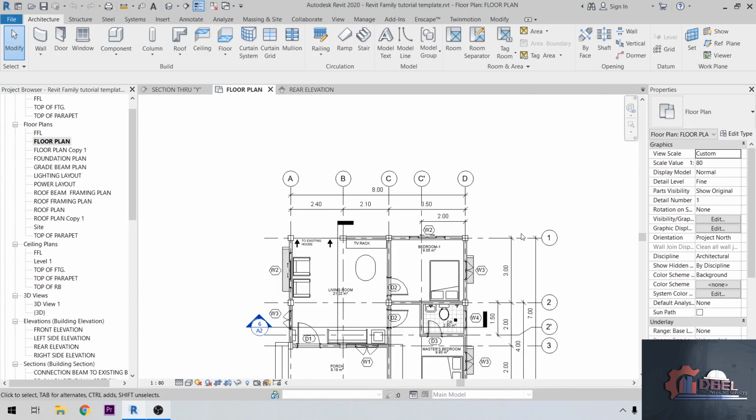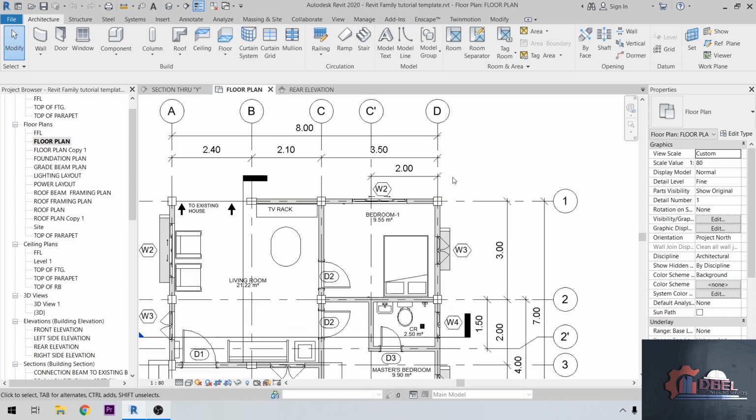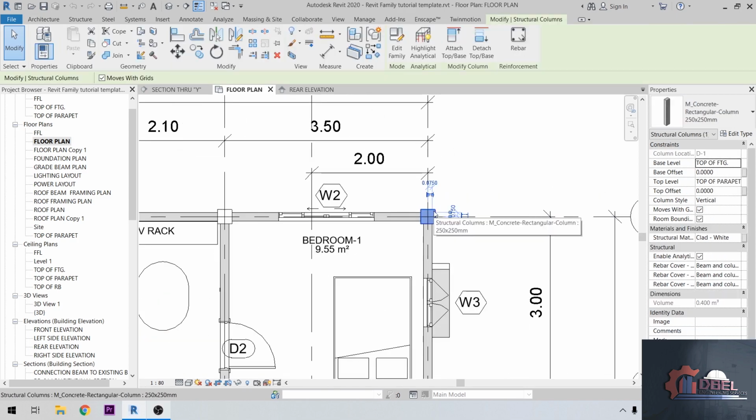Today, we are going to talk about Revit Families. All of the elements or objects that you add to your Revit projects are created with families. You use the family editor to modify existing elements. For example, we click this column here.